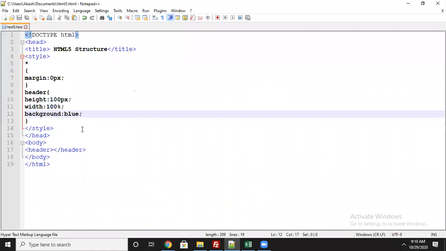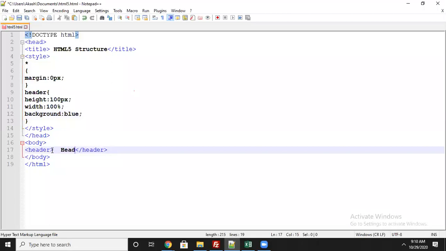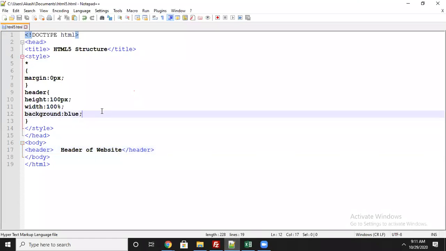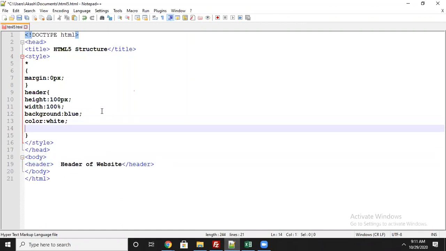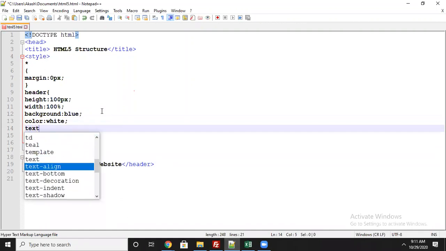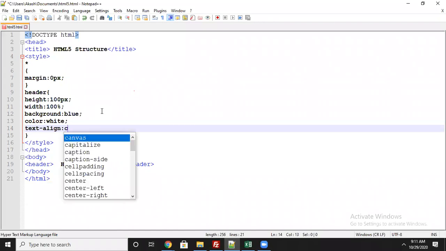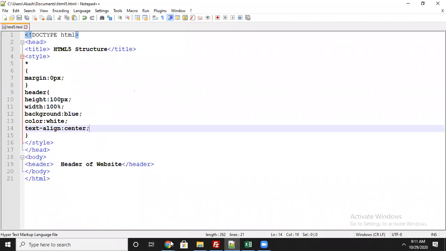Let's see. Now we have made three properties, height, width, and here I will write the text. Header of page. I will say header of website. By default, it will come up in black color here. How will we change it? You have to use color here, white, and text align center. I will make it. What will text align center do? It will bring the text into the center of your screen.